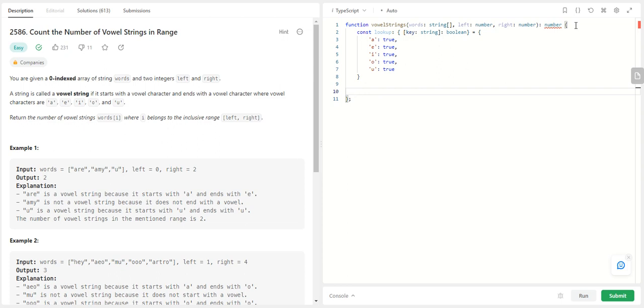Now I will use a for loop. So for let i equal to left, we have to start from left. We have to end at right, and it should be part of the array, the for loop. i plus plus. I will store the word in a variable. So let word equal to words of i. Words being the array that we are providing over here in our function.